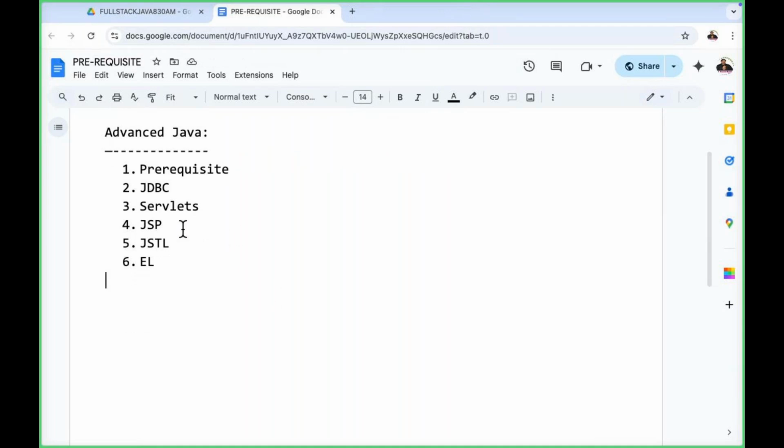Out of all these topics, the prerequisite is for the sake of our comfort only. I am going to take this class to provide a better platform to understand the JDBC topic. The actual concepts of advanced Java are JDBC, servlets and JSPs.